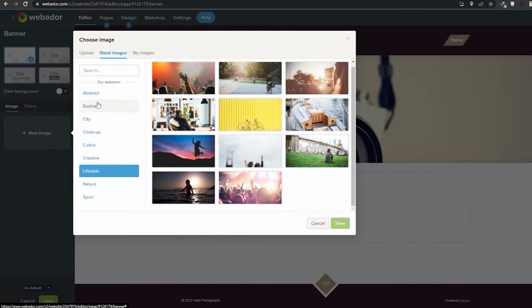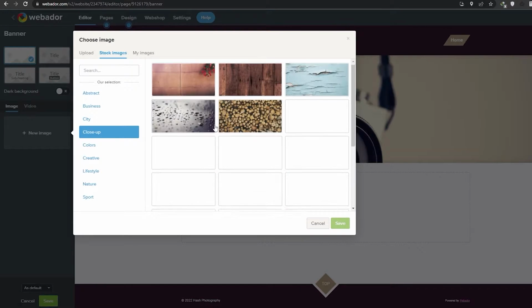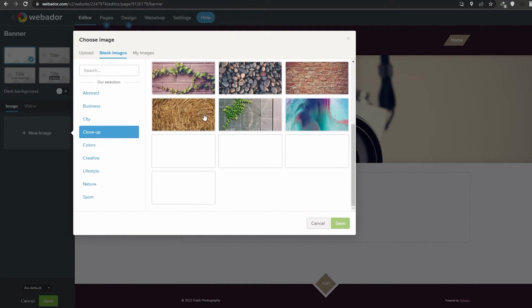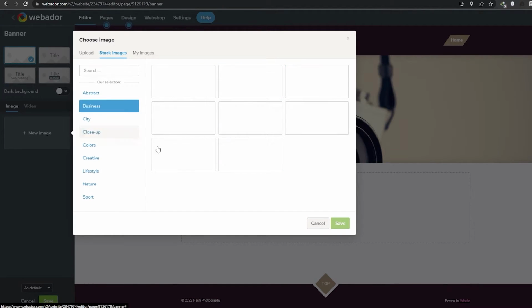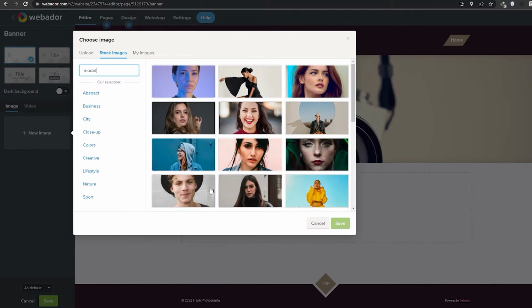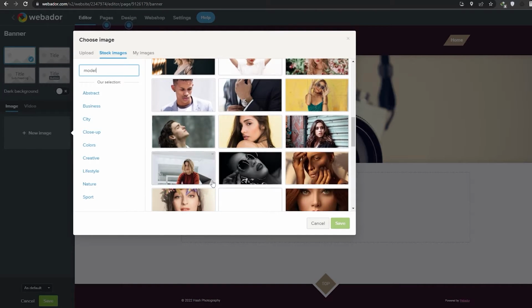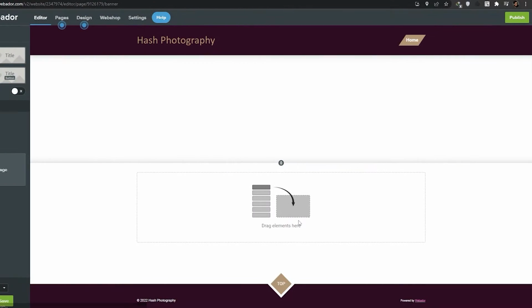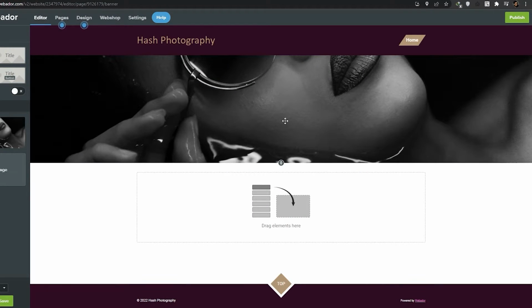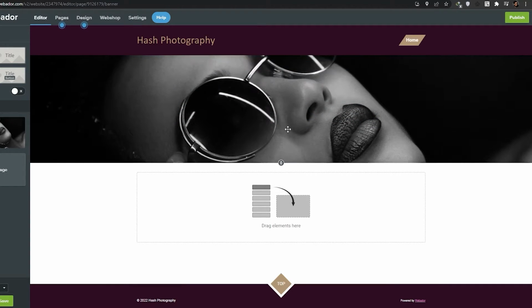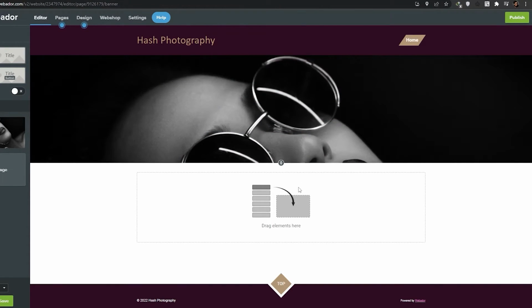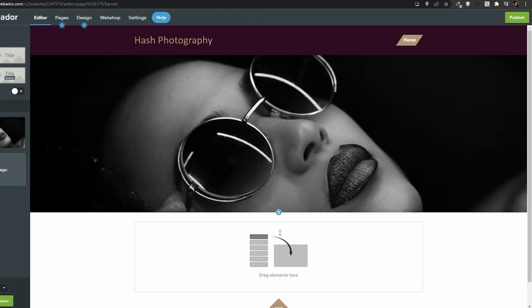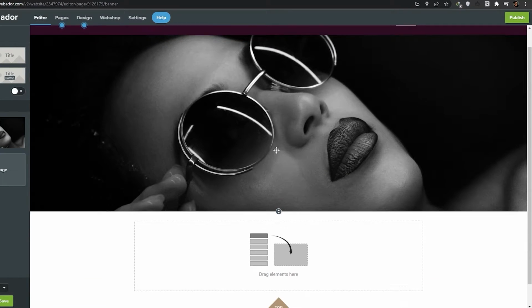So for me, I'm just gonna go with the close-ups. Maybe I can find something over here, or business as well. So over here, these are some of the images that we could use. So I think this one would look nice. So I'm gonna use this one. There we go. I'm gonna keep it like that, or I'm gonna scroll that down a little bit so that we can see all of her.